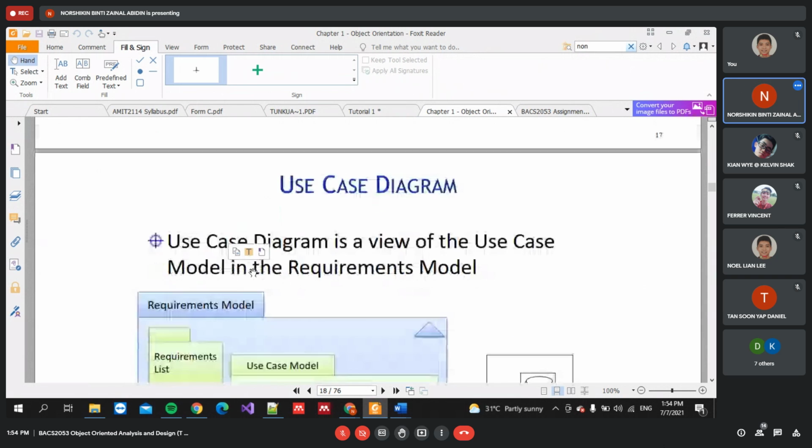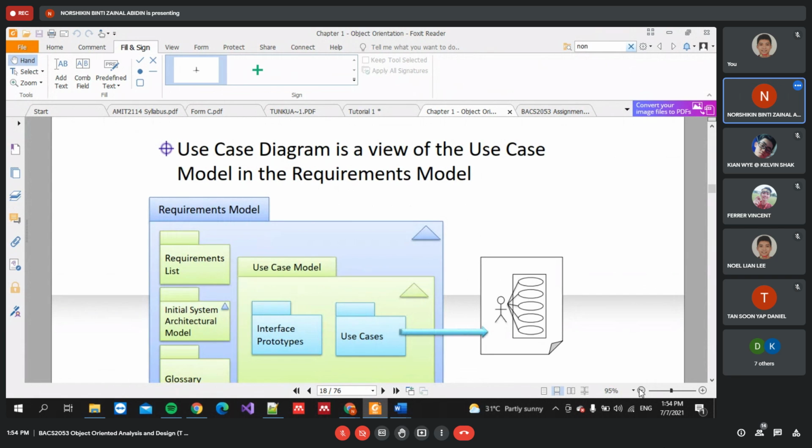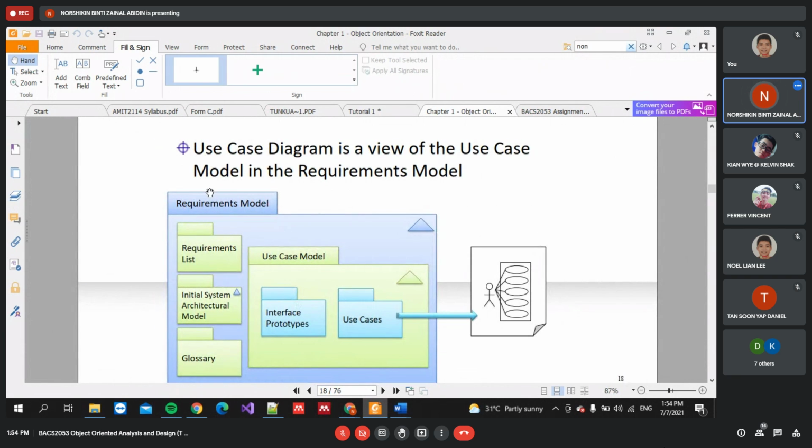And then we move to the use case diagram. So what is a use case diagram? The use case diagram is a view of the use case model in the requirement model. As you can see here, this is the use case diagram. It is the representation of the use case model in the requirement model. So this is your requirement model. In your requirement model, you have the use case model, and you can represent your use case by a use case diagram.